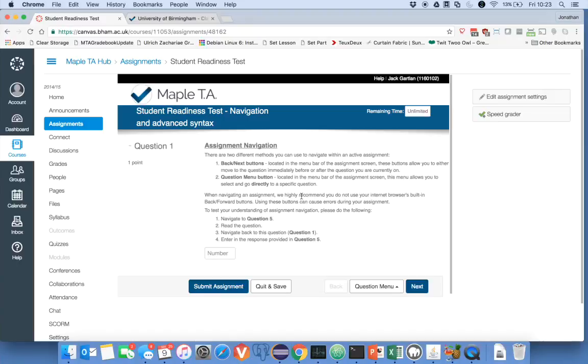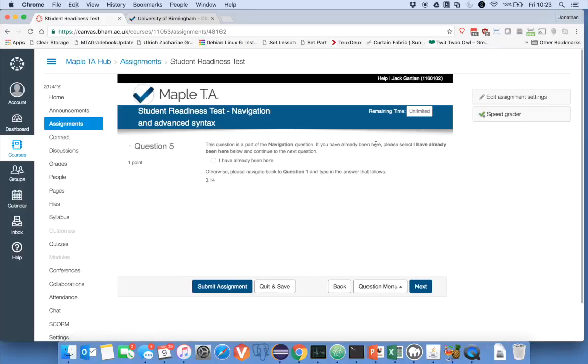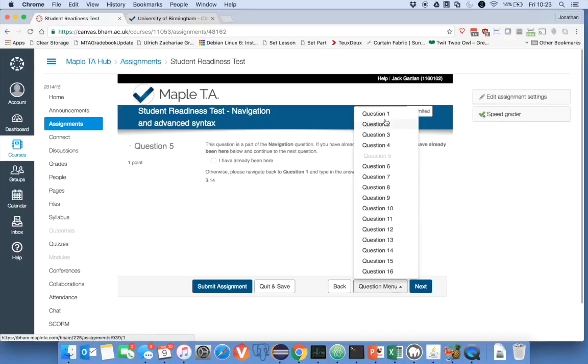So this is a simple test which allows you to learn how to navigate through the system. It's something you can give to students, give them access to, and it really just teaches you how to use the interface. So the first question is saying to go to question 5, and it says here enter 3.14 into question 1, so you go back to question 1.